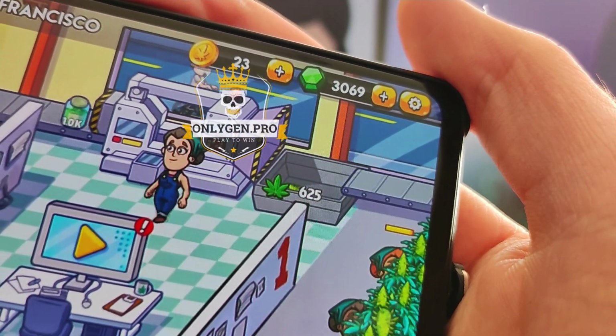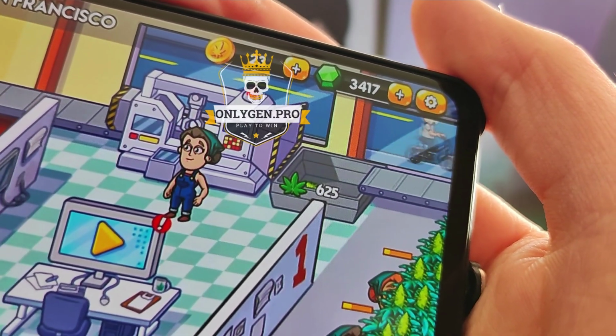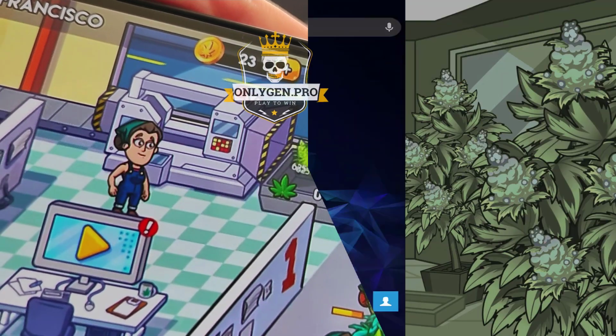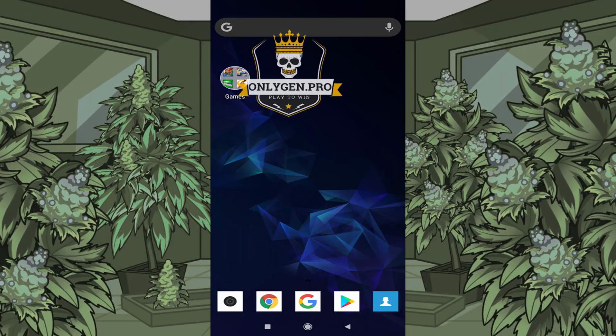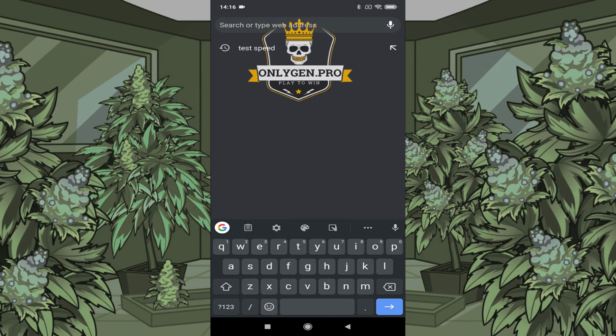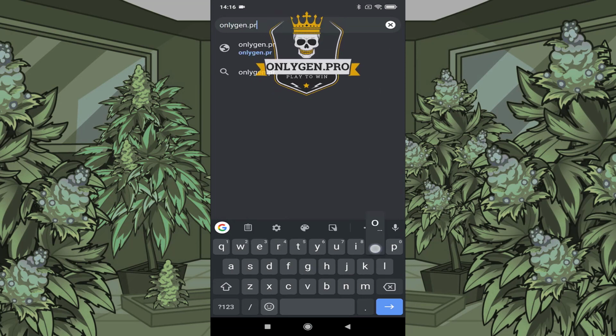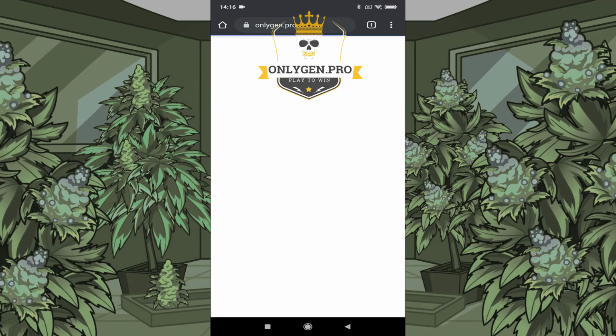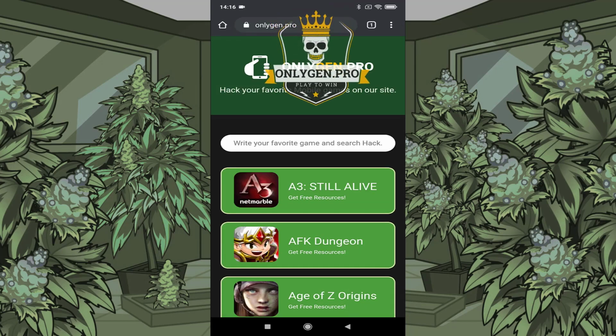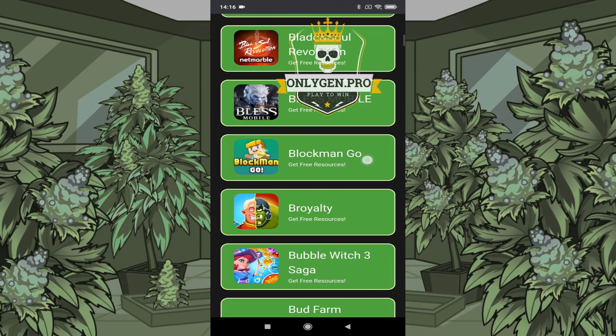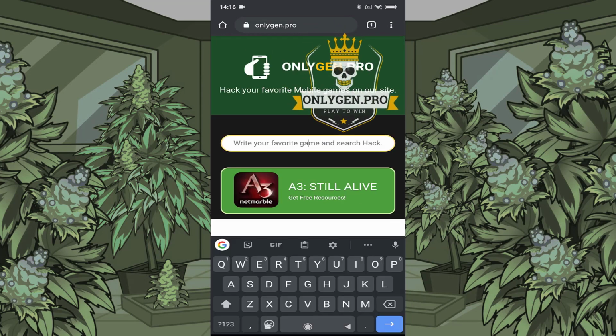Let's get started. Now jump to mobile screen records for better video quality. First, open your favorite browser and go to hack.Pro. As you can see on this web page, you will find many mobile games. Search your game and go to next step.